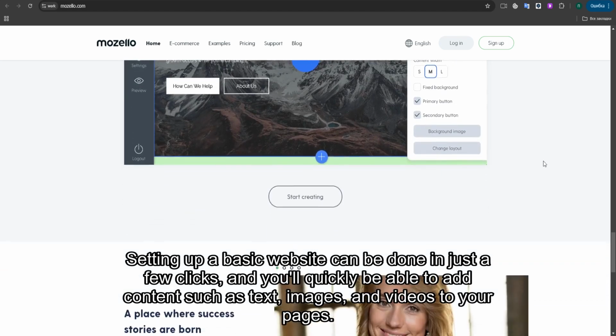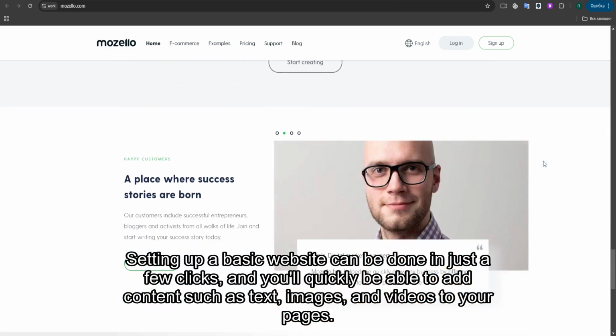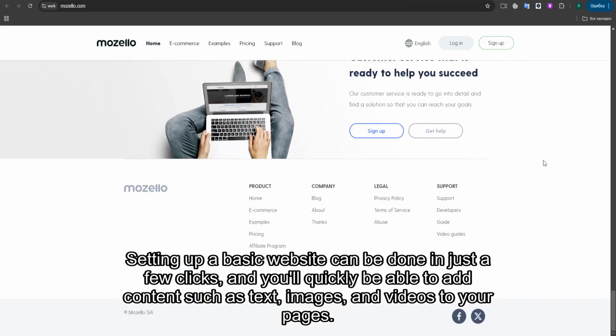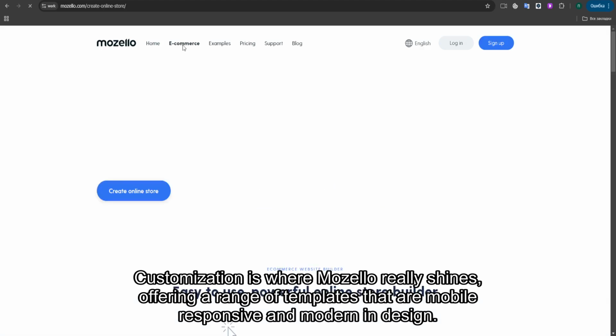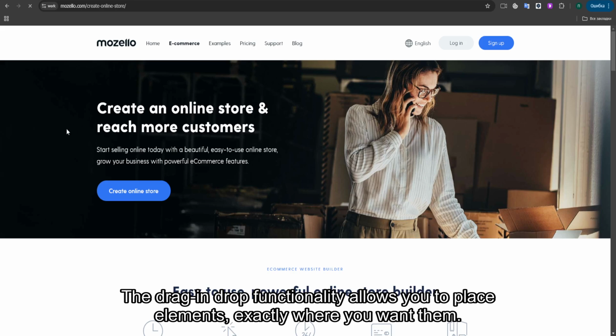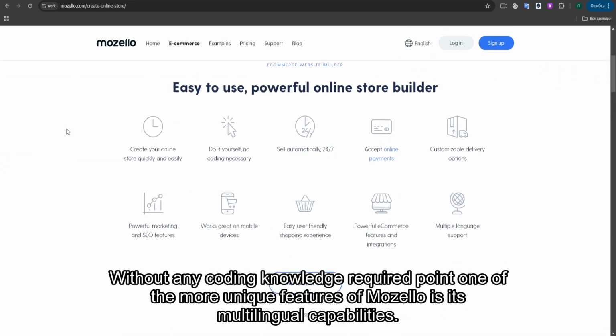Setting up a basic website can be done in just a few clicks, and you'll quickly be able to add content such as text, images, and videos to your pages. Customization is where Mozello really shines, offering a range of templates that are mobile responsive and modern in design. The drag-and-drop functionality allows you to place elements exactly where you want them, without any coding knowledge required.